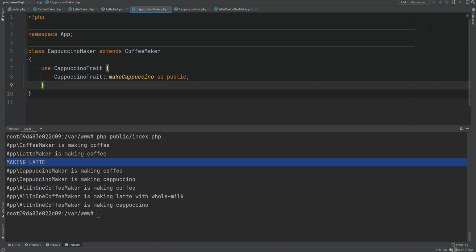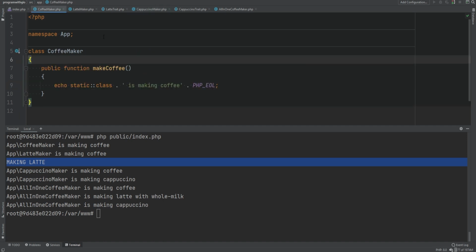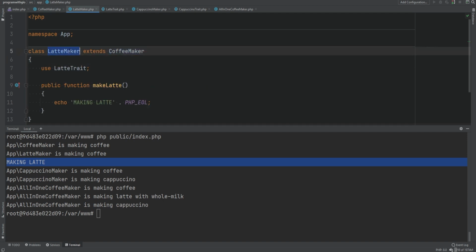Alright, before wrapping up, I want to show you another more useful example than coffee makers. In this example where we use the coffee makers, we used single inheritance, right? Because we're extending coffee maker in the latte maker, and we're extending coffee maker in the cappuccino maker, and in the all-in-one coffee maker. So we are making use of single inheritance. And all these classes are somewhat related to each other, right? Because they're all essentially coffee makers. Traits also allow non-related or otherwise independent classes share common functionality.